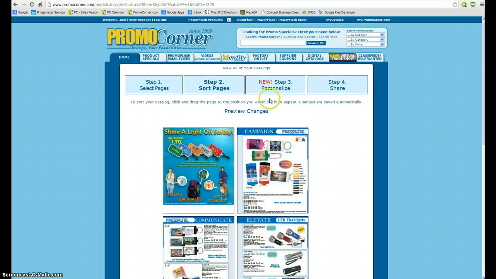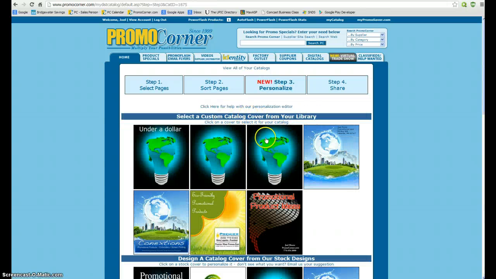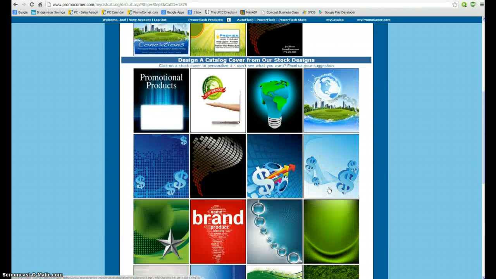So the next step was to add a personalized cover and to make this catalog really my own, and that's step 3 in personalize. As you come in here, any catalog covers that you've already created will be shown. Chances are you will not have any catalog covers created yet, so down below you will see all of our stock designs. This is just a brief selection, and you're more than welcome to email us your suggestions if there's a certain design or look that you're looking for, and we'd be more than happy to look for those and see if we can't get them added to our library of stock designs.